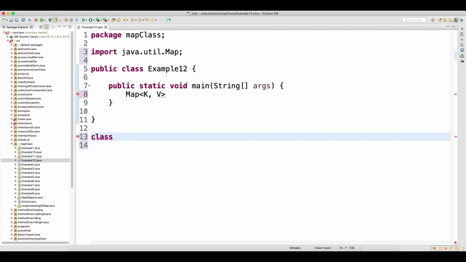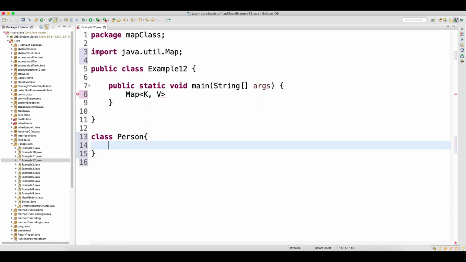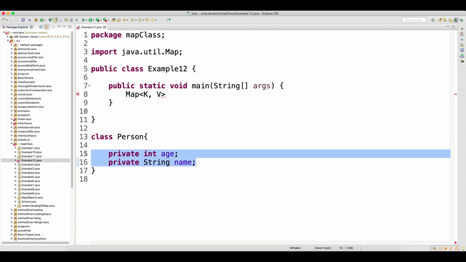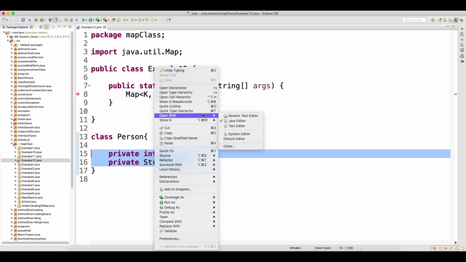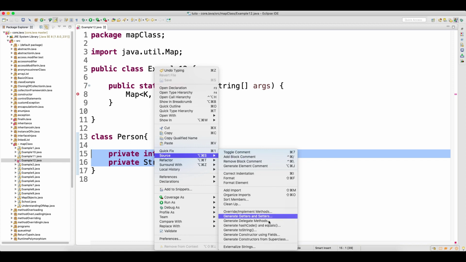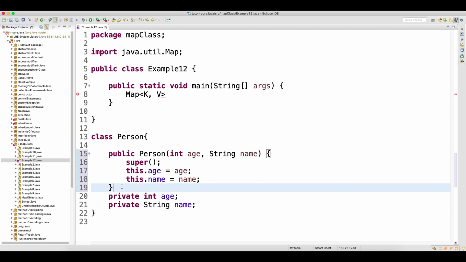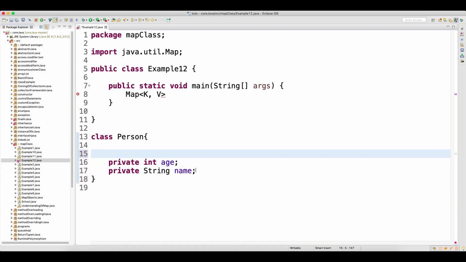So I will write here public class person, and this guy has two fields which are private in nature, age and name. Okay, so there are two fields for this guy, age and name, and then for these two fields I will select this and generate the constructor. So I will go to the source and click on constructor using fields, click on generate. You can see that the constructor got generated for you.